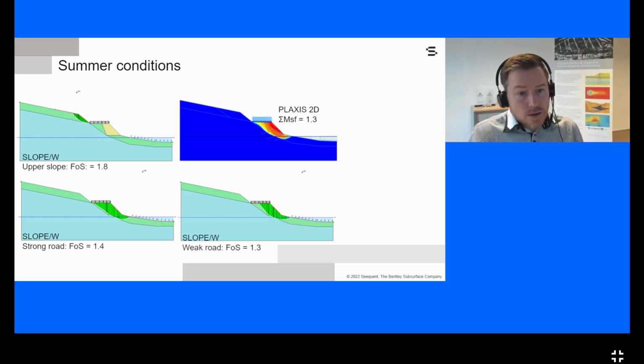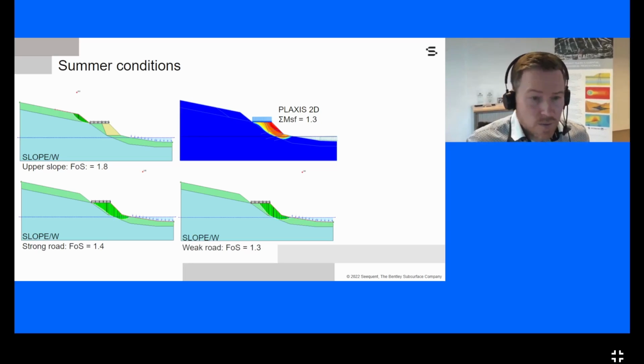If we look at the lower slope, there are two methods that we can use to analyze the effect of the road. We can take the road into account, so that we do not expect the road to fail, and that the slip surface will not pass through the road. If you have concrete plates, this kind of road construction, it's very unlikely that you will get a failure through the road. So then we can get a factor of safety of 1.4.